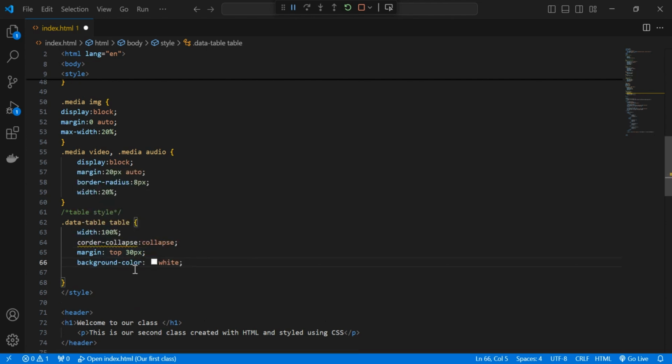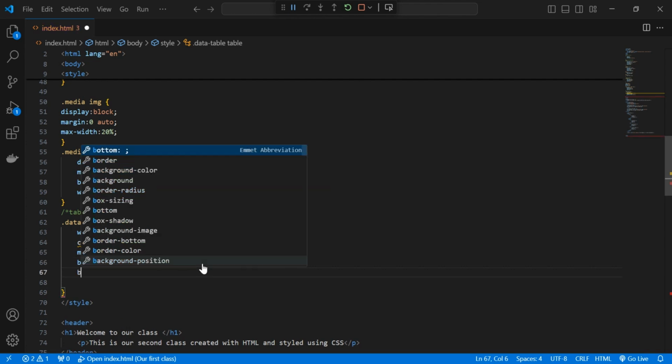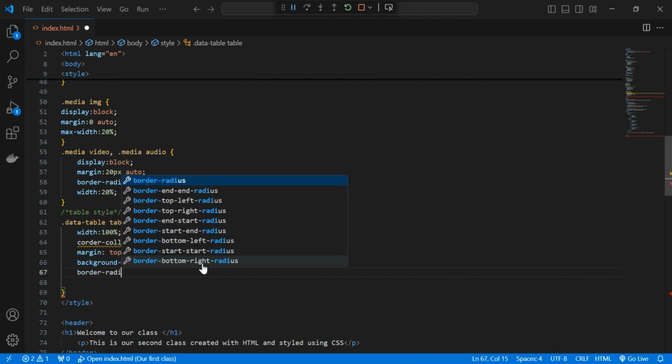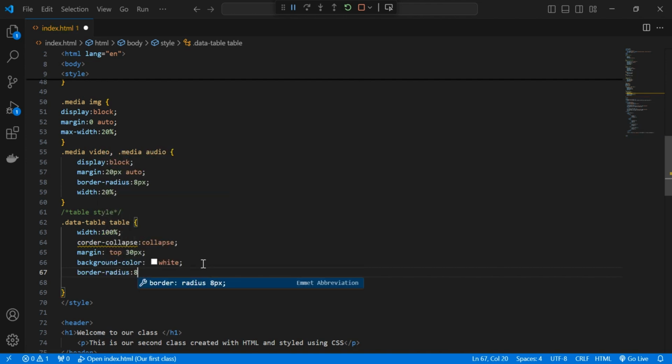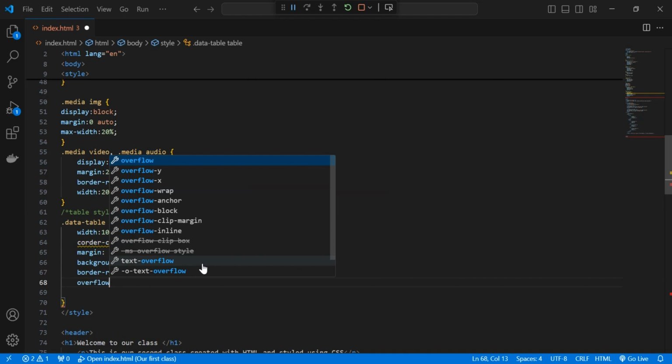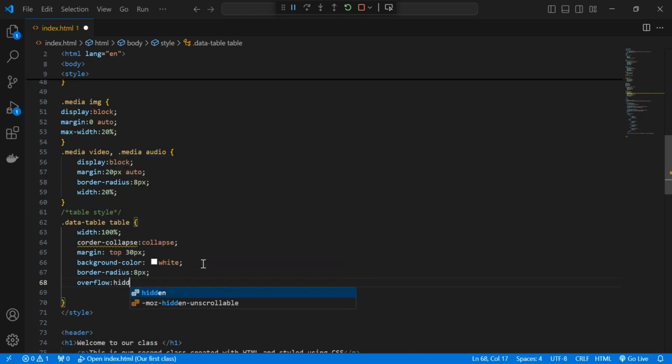We can set our background color to white, and we can set our border radius, because the table is going to have border. Remember, in our last class we'll have a table with borders. So we set the radius to 8 pixel, and there's what they call overflow. Don't worry, we're going to be checking it out in the table. We set it to hidden.